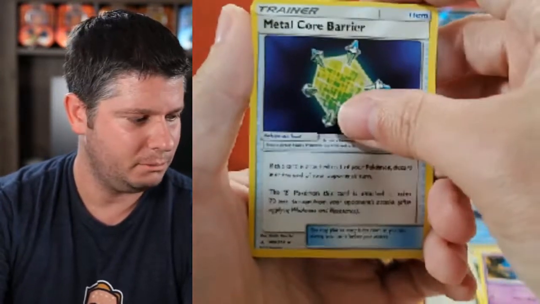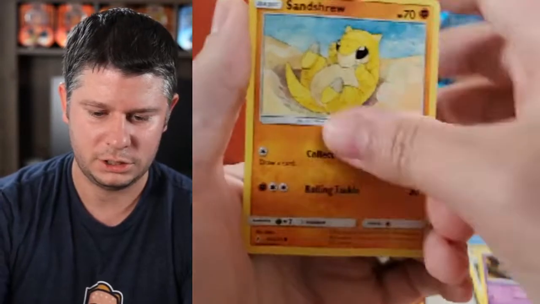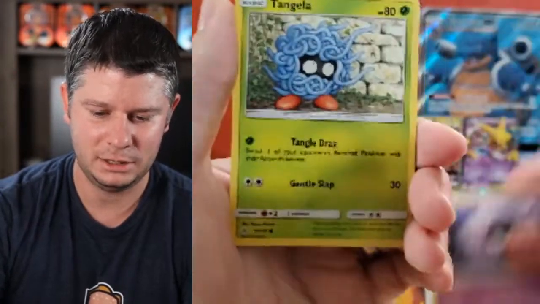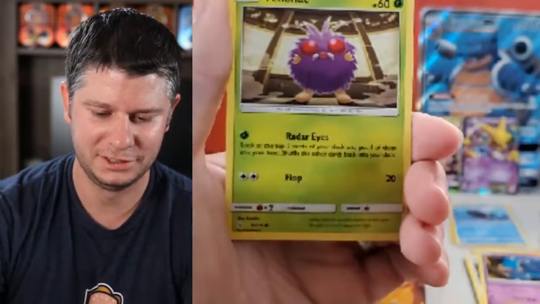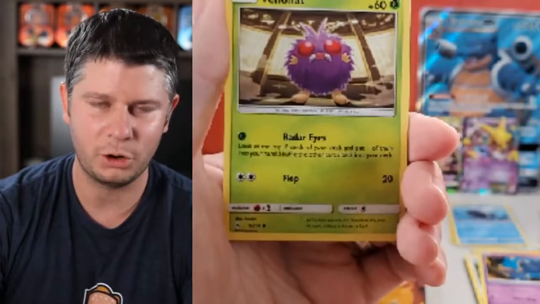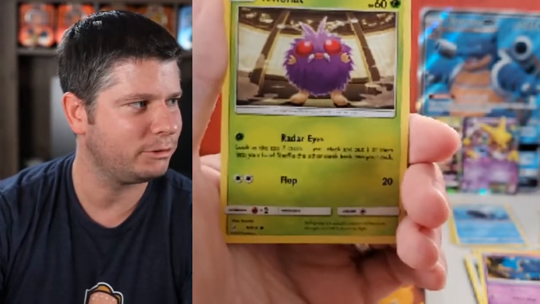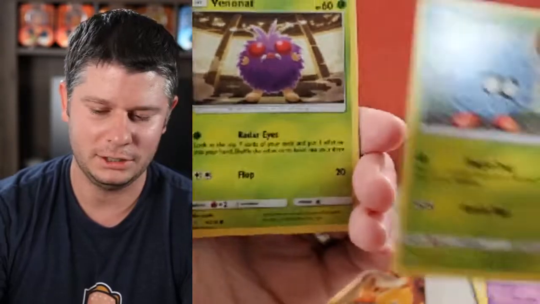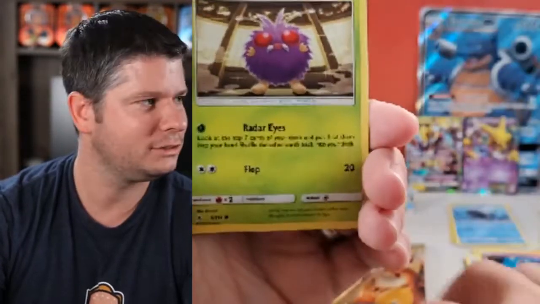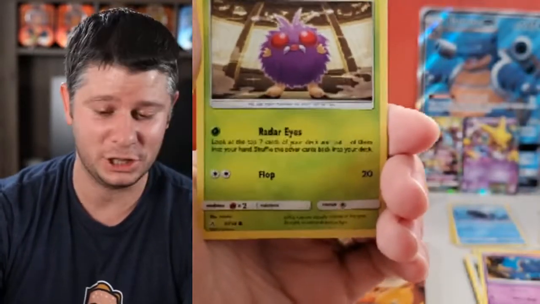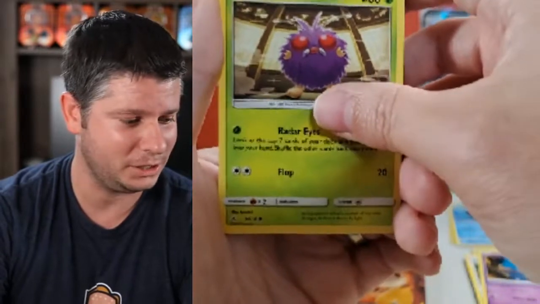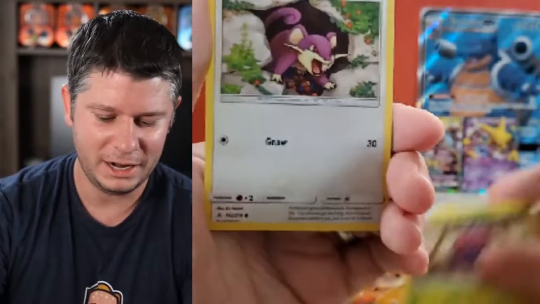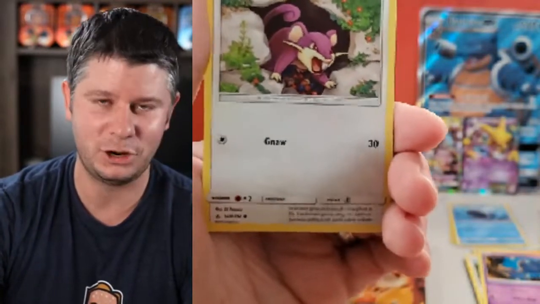Graveler. Metal Core. Sandshrew. We've got Ghastly. Tangela. That's vintage Pokemon Hunter Brothers. I think his wife referred to this as Tangela, and now it's forever known as Tangela, which makes sense. It's a great name. I like Tangela. Venonat. Oh, Hidden Fates.